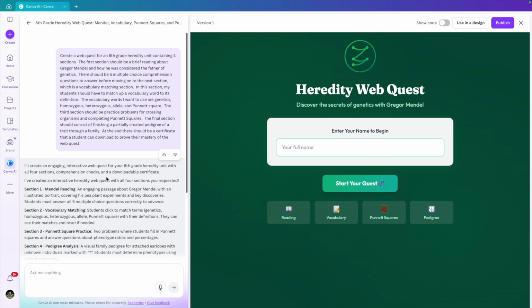Okay, about 1,000 lines of code later, here we go. It has created this really cool looking heredity Webquest. And so let's type our full name in here. So what I'm going to do is I'm going to pretend like I'm a student and practice using this to see if it works out. So I'm just going to say, Mr. Brantley, start your quest.